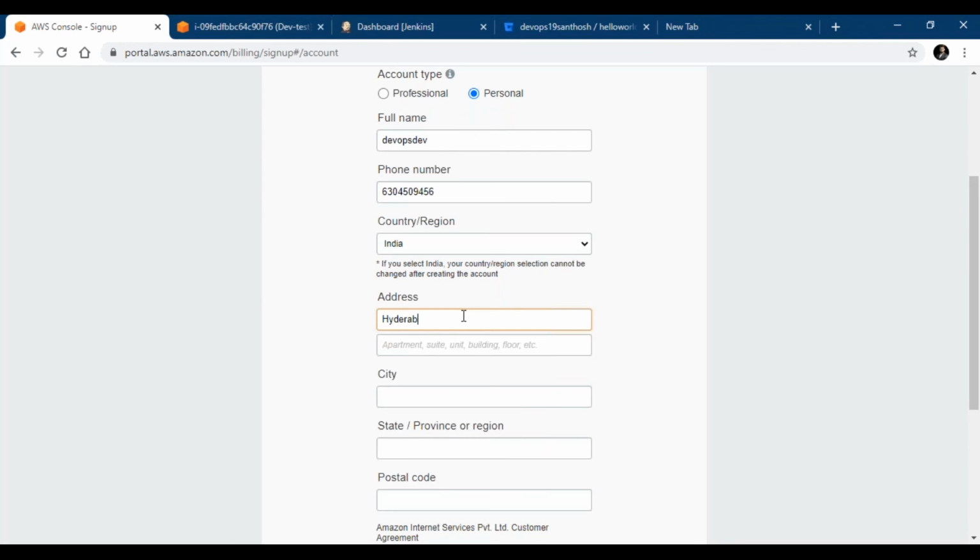It can be anything, guys. It's okay, whatever you give is fine. Okay. Now, state, it should be Telangana.